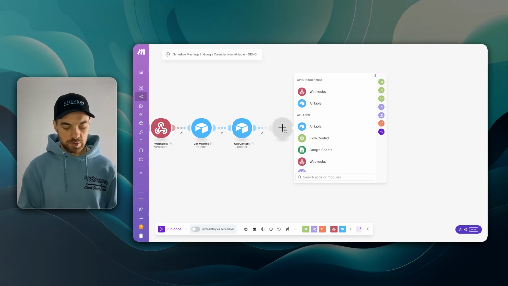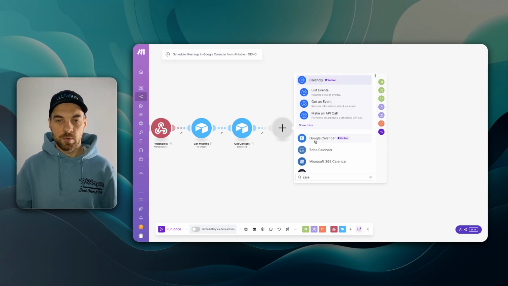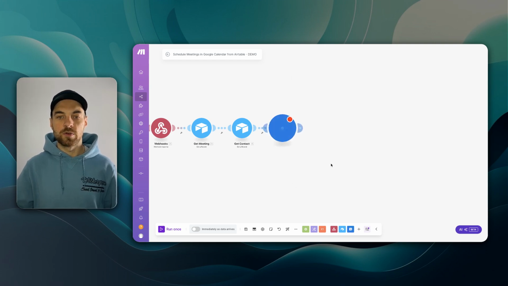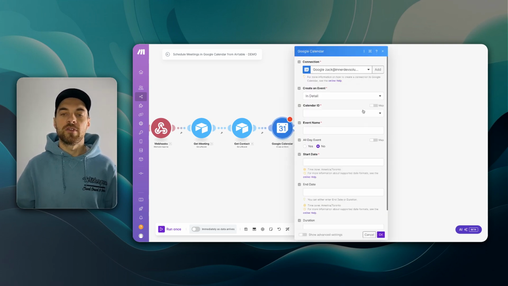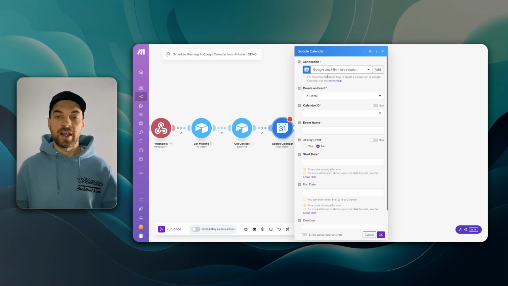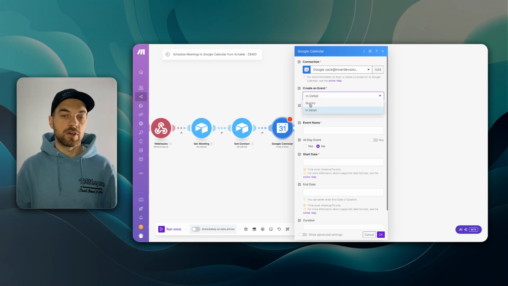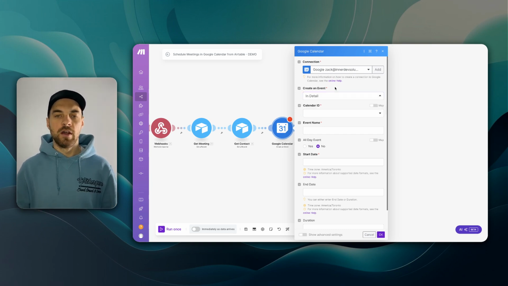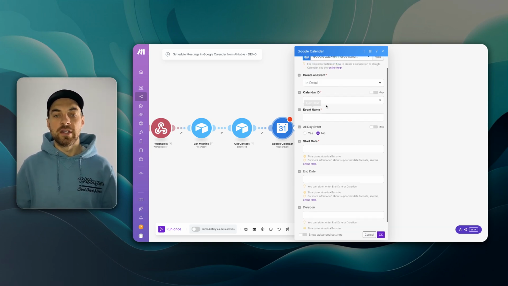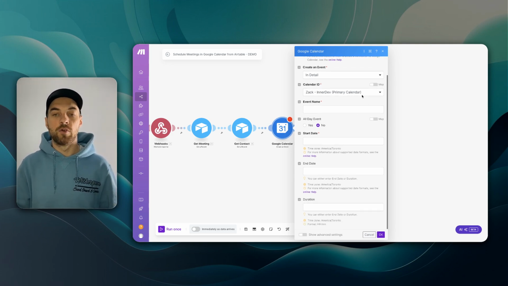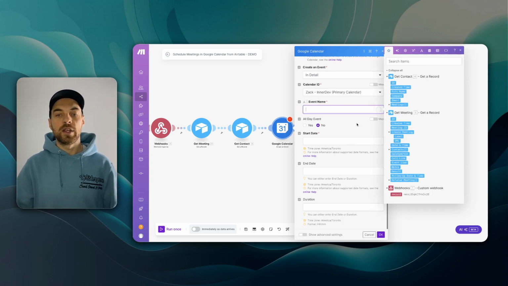So I add new module, start typing in calendar, and I will click this Google Calendar option and we will create an event. Again, you will have to authenticate and make a connection to your Google account. You just click add and go through the similar steps, log into your Google account or Gmail account. I'm going to use the in detail option. There is a quickly option, which requires less information, but I'm going to pass in each individual detail. You need to select your calendar that you want to add the event to. I'm just going to add it to my main or primary calendar for myself, and then we can create an event name. What I want to do is pass in the contact name.